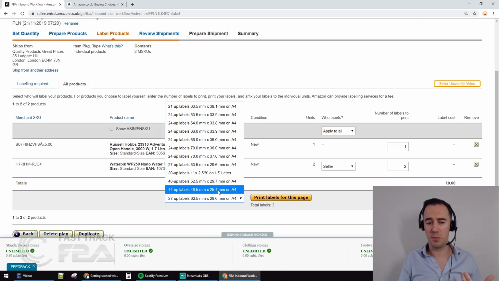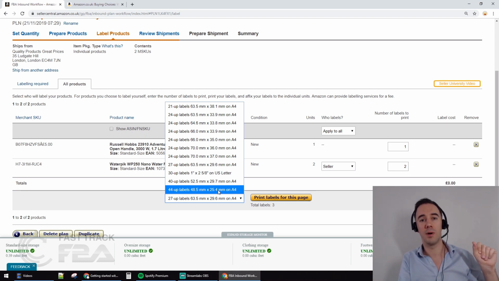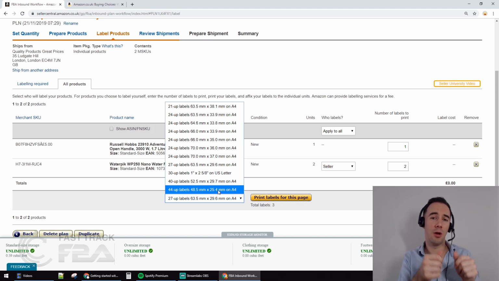So I think the majority of the time we're using things like 44 up labels. And this is basically where you're going to put that label sheet in your printer, you're going to print out those labels, and then you're going to stick them over the barcode of the product you're about to ship in. The reason is, what you don't want Amazon to do is to miss your barcode and scan the product barcode. You want them never to be able to scan their product barcode, because your sticker is over that barcode.